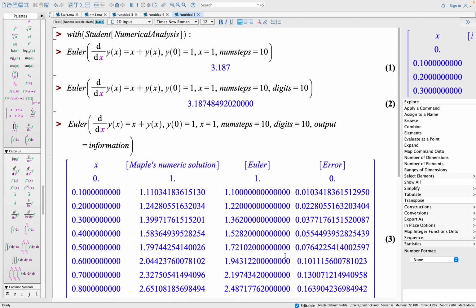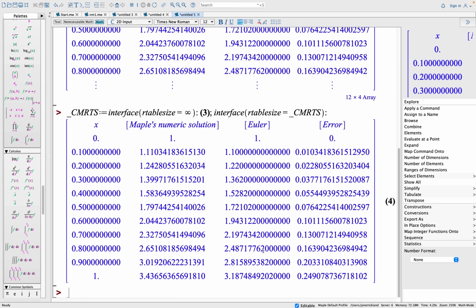And again, we had earlier 3.18748.492. And so this is what we have here. And this is Maple's numeric solution. And the rightmost column is going to be the size of the error.